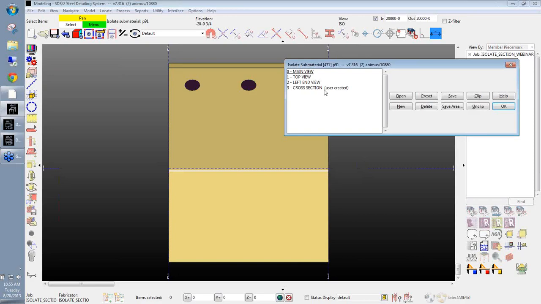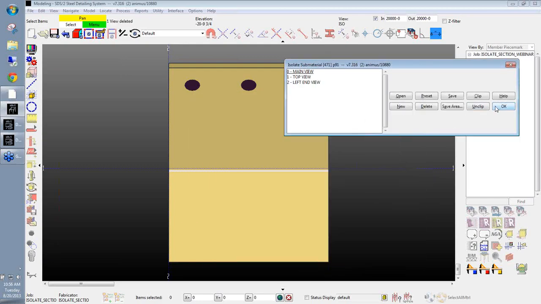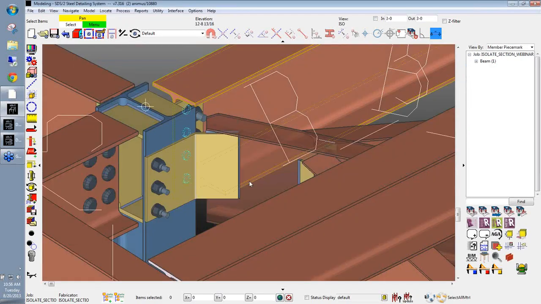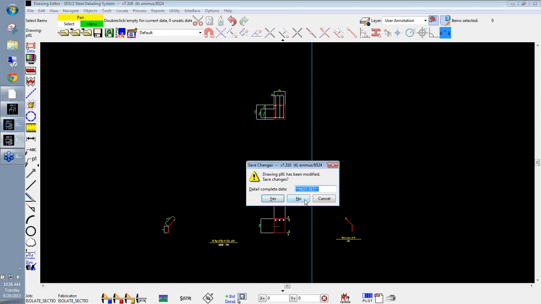So if I edit views now, I see I have that cross-section user created. So again, if I were to maybe want to delete or modify that view, I can then come into modeling, isolate this, and if I want to get rid of it, and then maybe I want to detail that again.